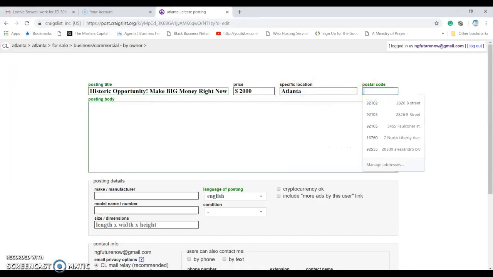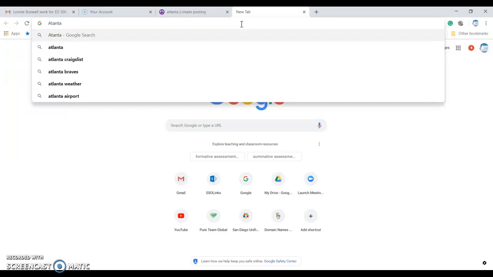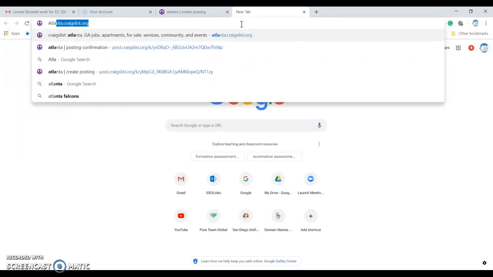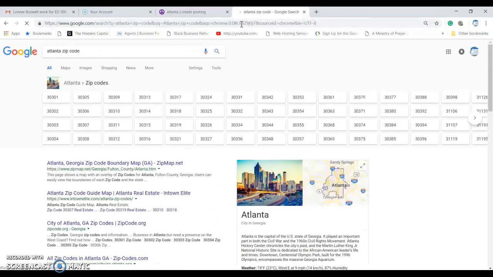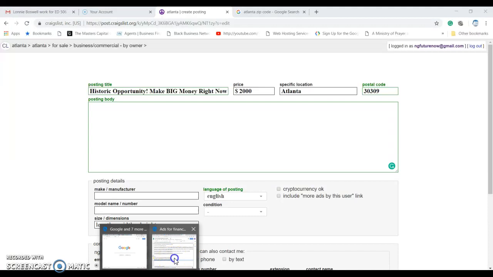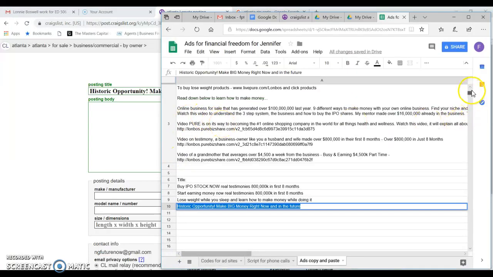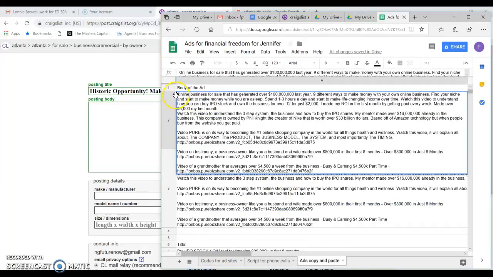And then the postal code. You need to go right here and go Atlanta for each different city you go to. Zip code. So let's go with 30309. You can pick any of those. 30309. You're going to go back. This is the ad that we're posting right here. This is the one that we're going to post for the business.